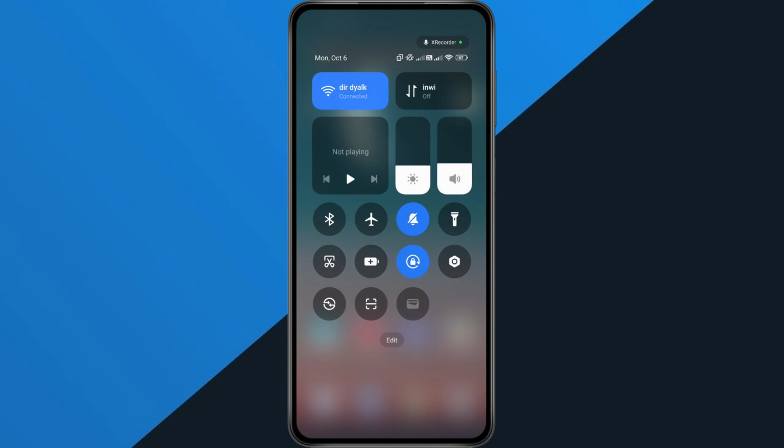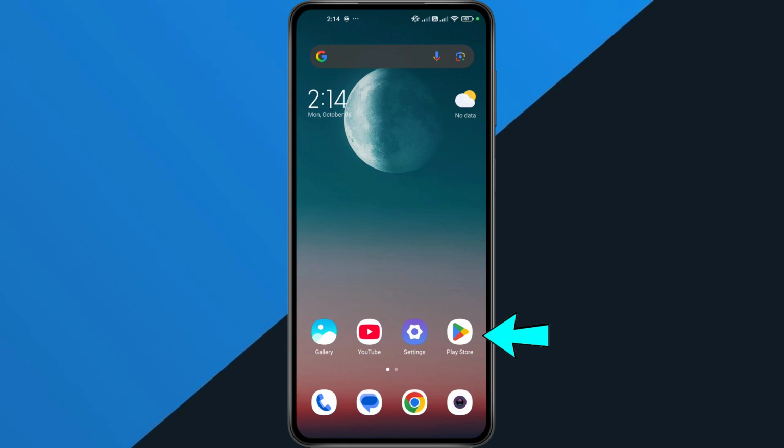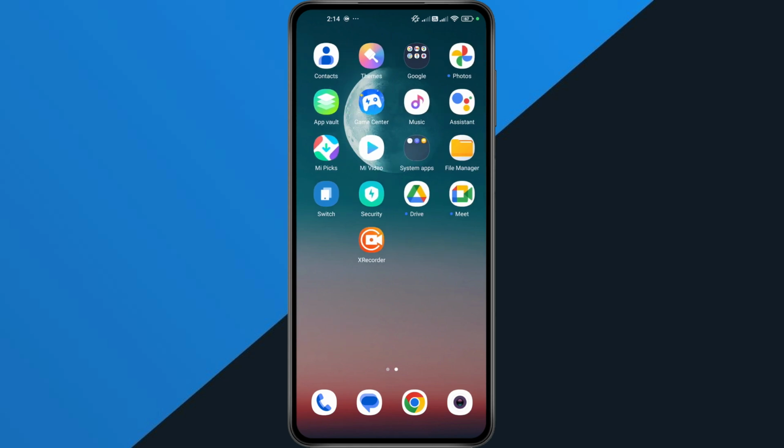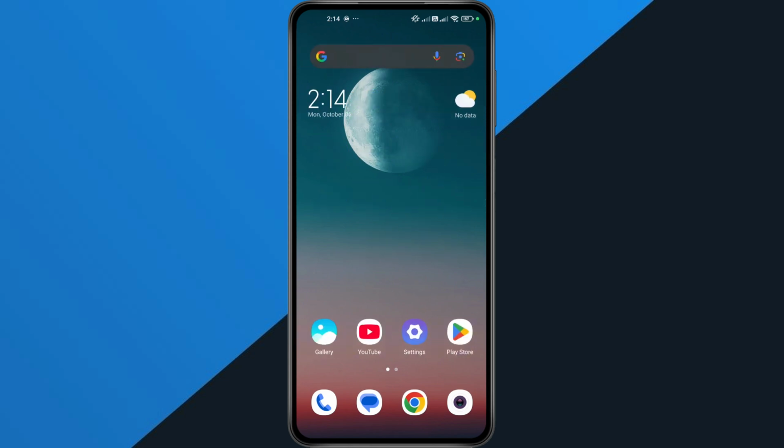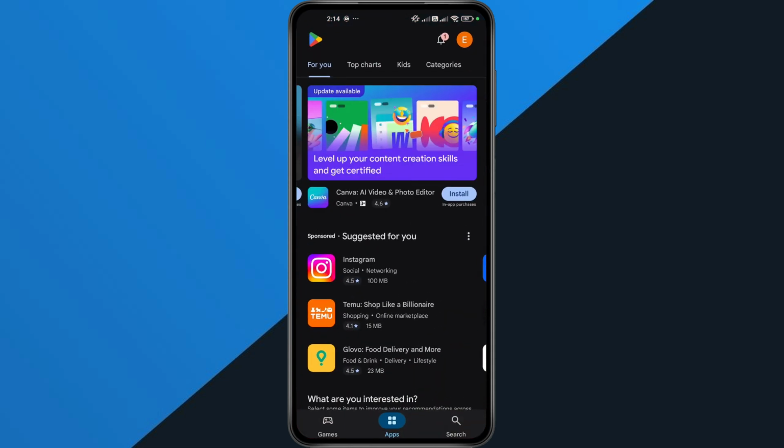First, make sure your phone is connected to the internet. Either Wi-Fi or mobile data will work. Now open the Google Play Store on your phone. You'll usually find it on your home screen, but if not, swipe up and look for the Play Store icon. Once you're inside the Play Store, check that you're signed in with a Google account.